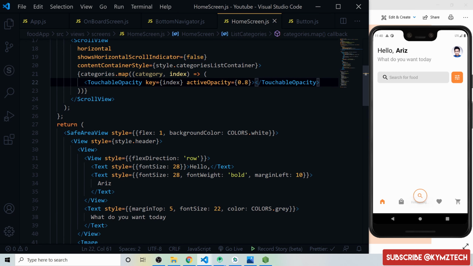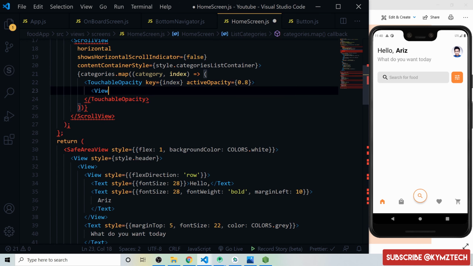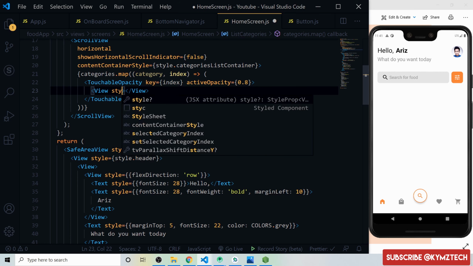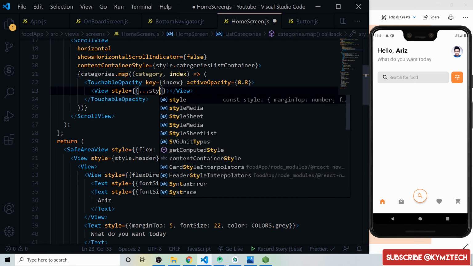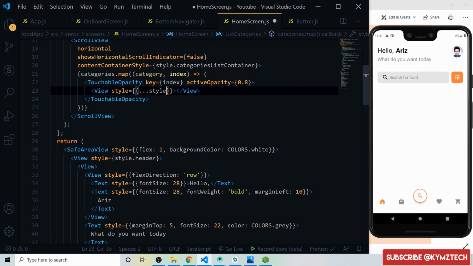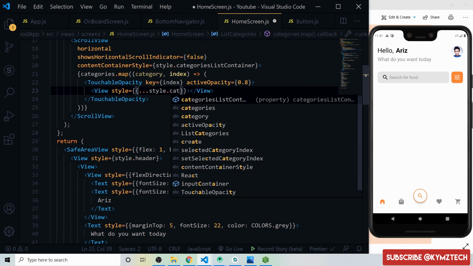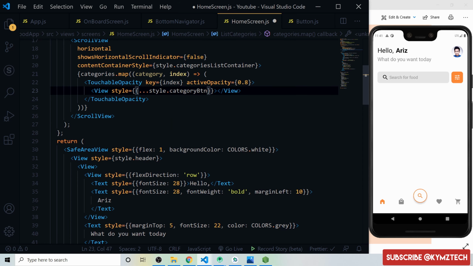So inside the touchable opacity component, we are going to add the view component right here. And for the view, we are going to add a style. So we'll give it a style of category btn. So actually we are going to spread this style because we are going to apply other style to it. So right now I'm going to create the category btn style.